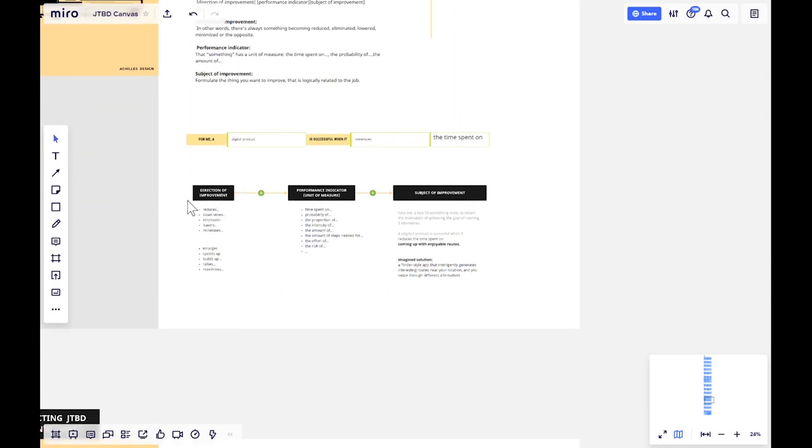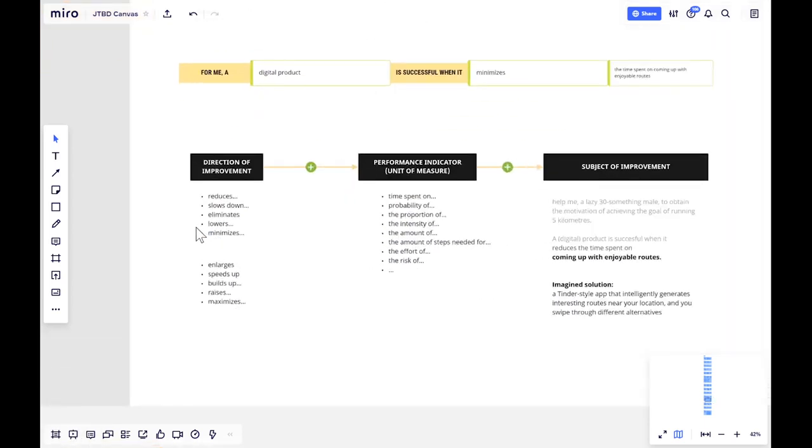Use words like reduce, lower, eliminate, or the opposite, enlarge, raise, maximize, to which you add a performance indicator. This is what will be used to determine how good your product or solution is compared to other solutions. You can think of the risks or the physical effort or the amount or, like in our example, the time spent on something. So again, we need to think of a subject and it has to be relevant and logically related to the expression before.